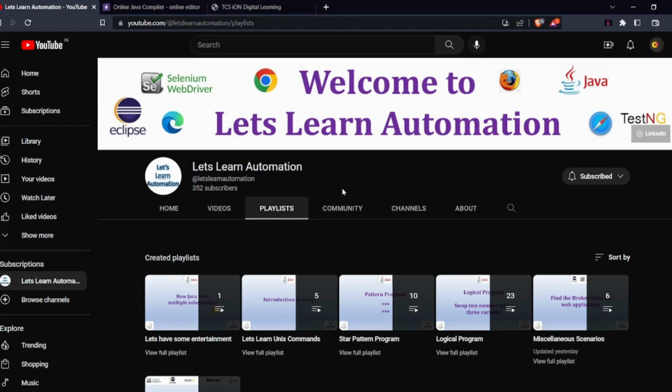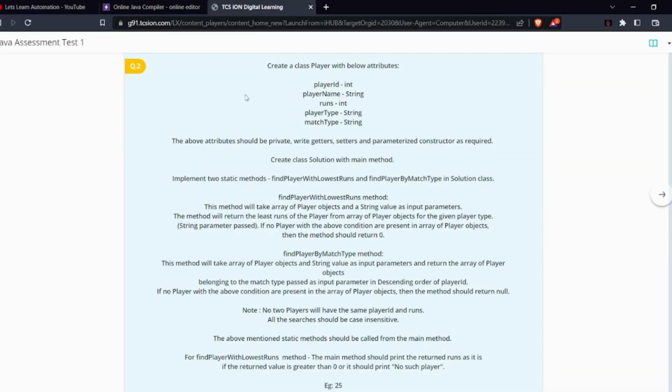Today we are going to solve another TCS IPA OOPS problem. Let's look at the problem. So the problem is to create a class player with below attributes: player ID, player name, runs, player type and match type. And the above attributes should be private. Write getters, setters, parameterized constructor as required.